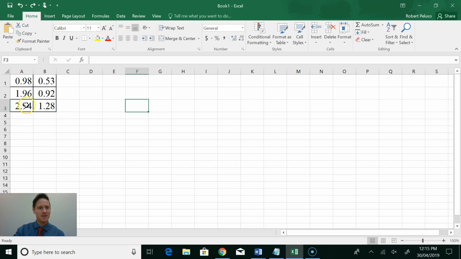Now, the numbers that you want, you need to make sure that you've got them in the right order. So the independent variable needs to be first and the dependent variable needs to be second.